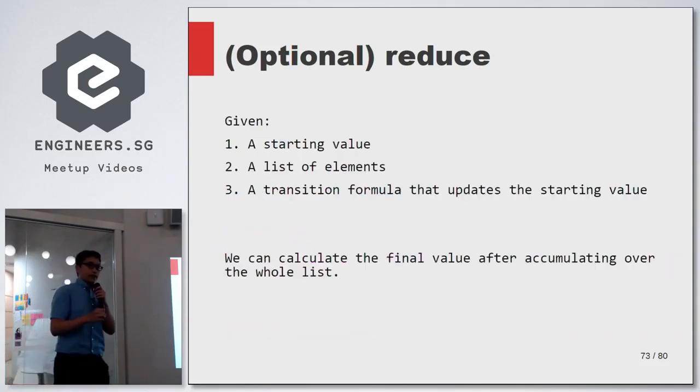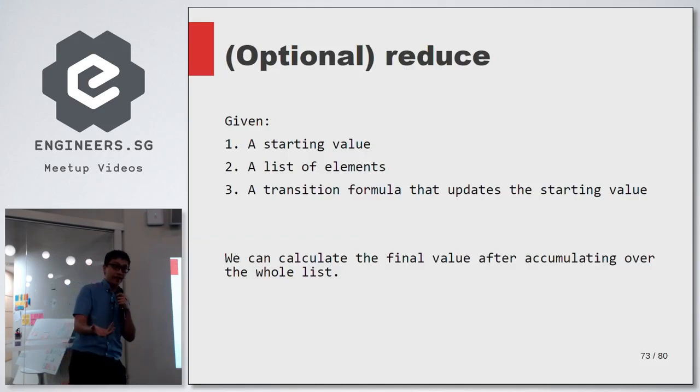So with a starting value, a list of elements, and a formula for how you want to update your starting value based on these three conditions, you can calculate the final value after you accumulate through your whole list. This thing we usually call reduce or fold, when combined with the keep function, the change function, and the then, will allow you to tackle even more problems.